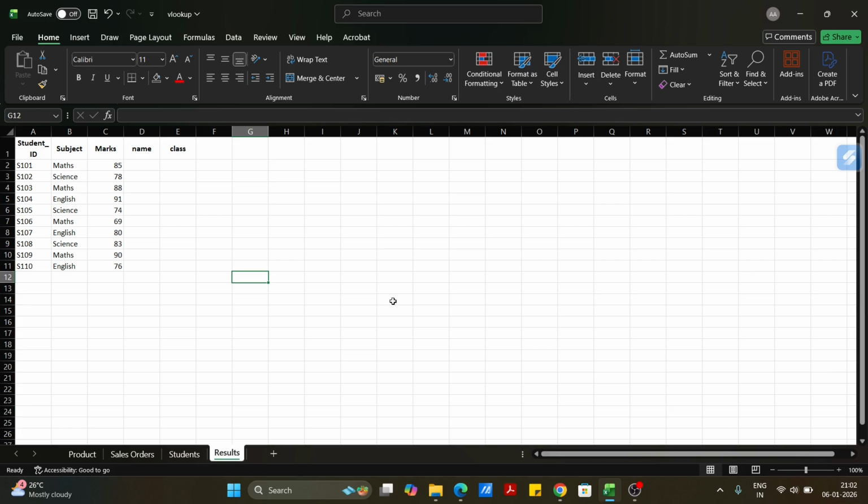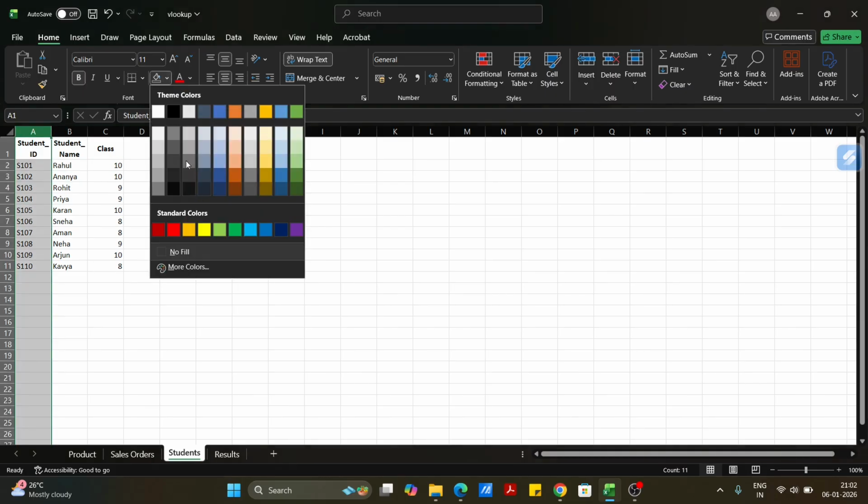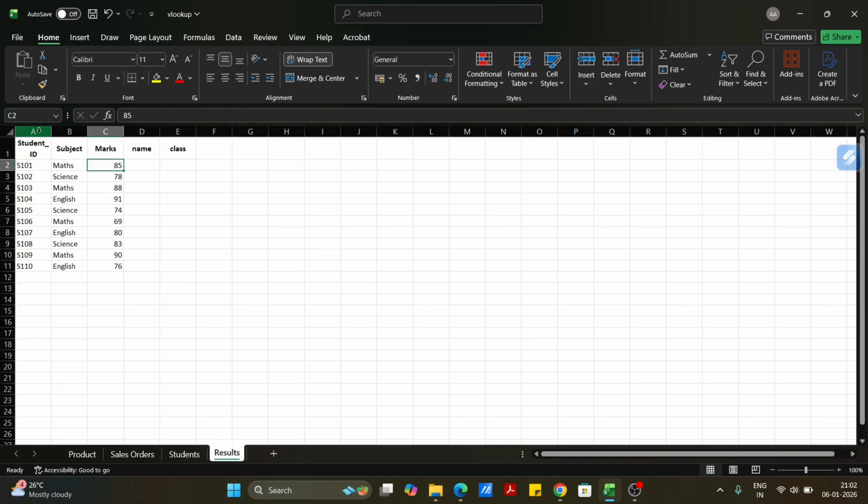I have one table, the results table, which stores the marks of each student. And I have a students table which has name and class, and the student ID is the primary key here. In the results table we also have student ID, but I am missing the name and class, which I want to populate from the students table. So how do I do that?